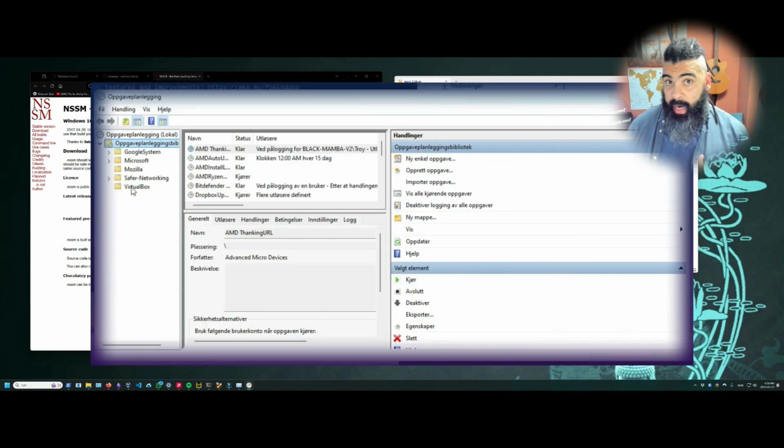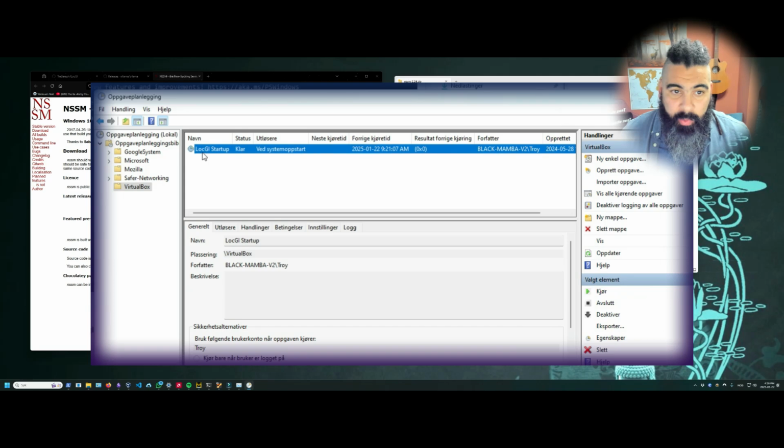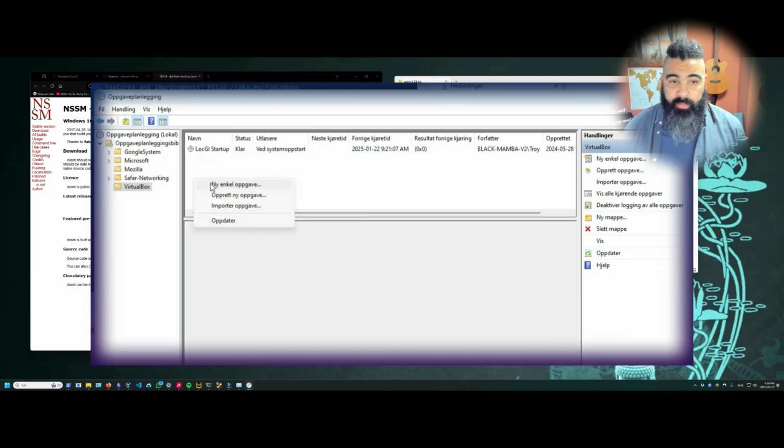What you can do, you can see that I've already done this for myself, is I've created a new folder called VirtualBox. You don't have to do that, but I would definitely recommend it. It just keeps it clean. And I have created a task, which is called Loki Startup. So you will create yourself the same thing. So create a new task.